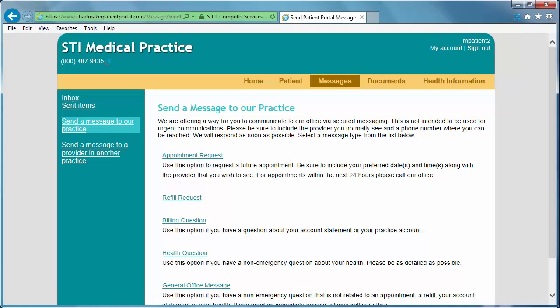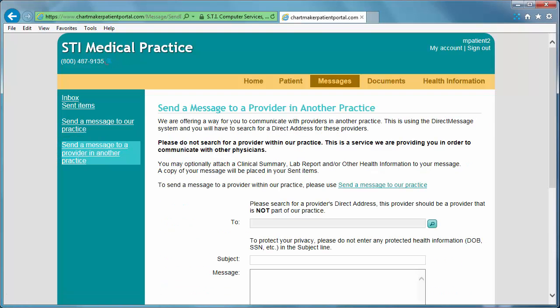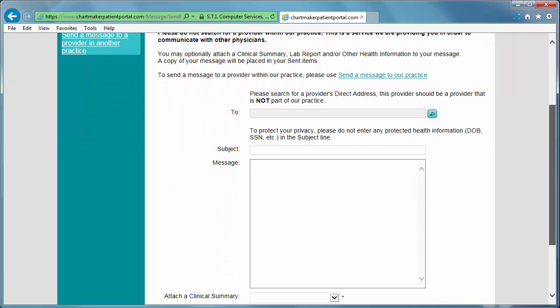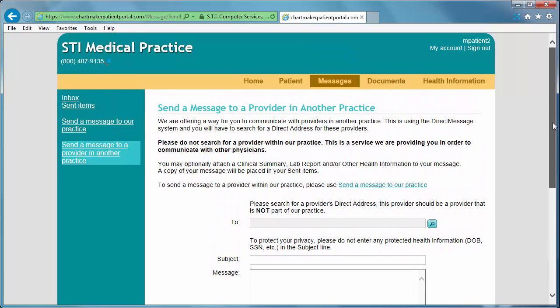If they want to send a message to a physician not in your practice, they should select Send a Message to a Provider in Another Practice. This will take them to a completely different screen, which will allow them to send a message using a direct address. Previously, this option was labeled Send a Direct Message. It is the same functionality as before, just renamed.